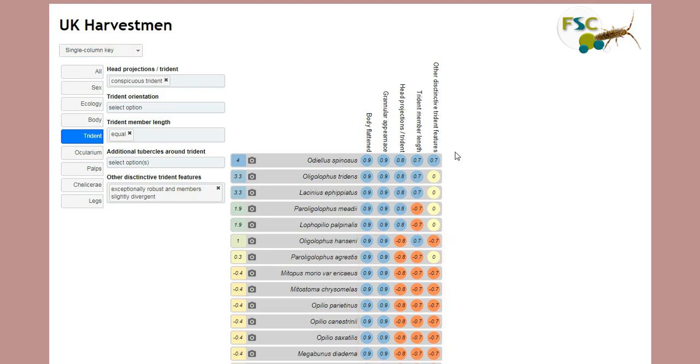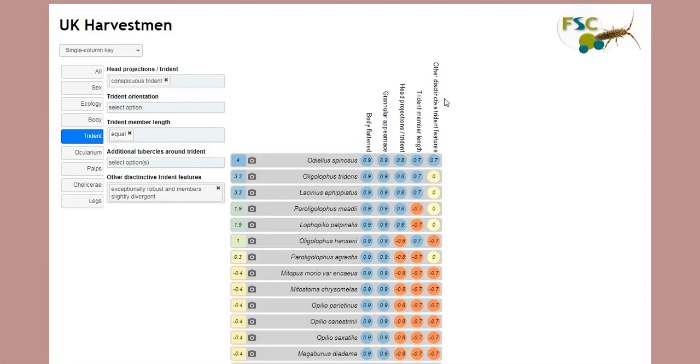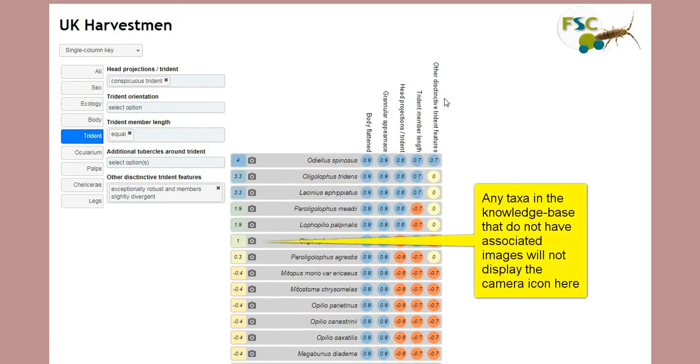You can invoke the taxon details window in the normal way by clicking on the name of a taxon. In addition, this single column key visualization displays a camera icon here on any taxa that have images, and clicking it is a shortcut to opening the taxon details window with the images tab already selected. This makes the single column key a great point of access to photos. When invoked, you can scroll down the list of taxa and see which have photographs and which do not. Any that do not will not display the camera icon.